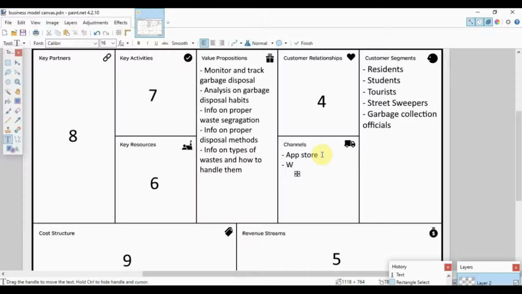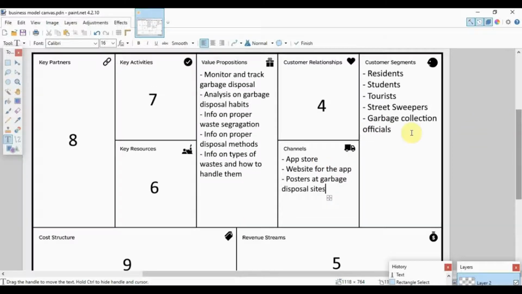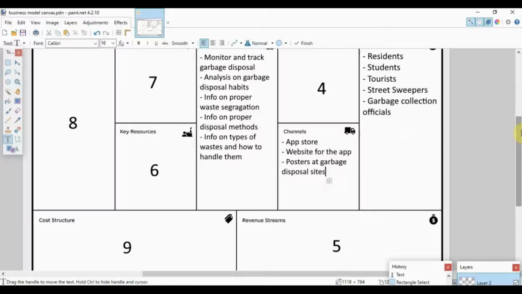Another avenue is a website for the app. So we can make an alternate download option for our app on a website. Another channel could be posters at garbage disposal sites. In other words, we can place posters on garbage disposal sites encouraging people to download the app. Why will we do this? Well, it will be in line with trying to help manage the different garbage disposed in the different barangays or the different areas within Baguio. So that could be another channel.